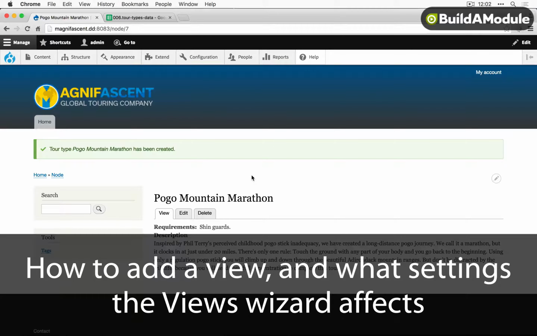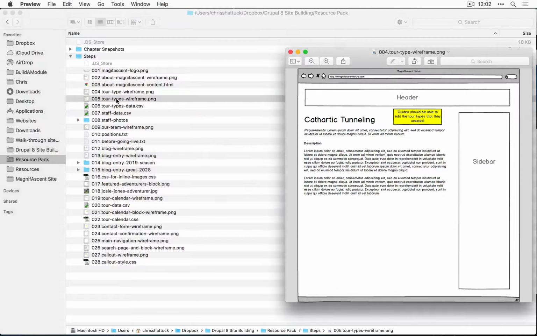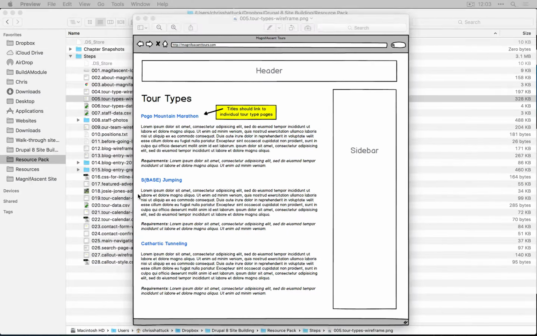The next thing we need to do is to create a list of this content. Let's go back to the wireframe of that. This was our 5th step, tour types wireframe. In Drupal, to create a list of content, almost all of the time you're going to use a module called Views, which comes with core Drupal.